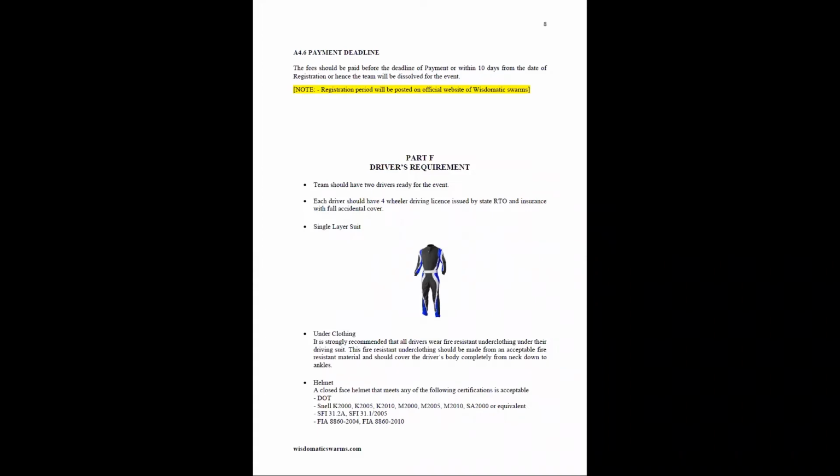So fees should be paid within 10 days of your registration. Otherwise the team will not be considered for the final event. They will be disqualified.